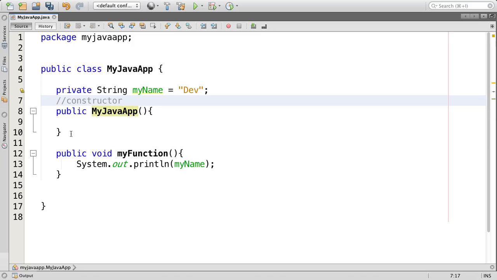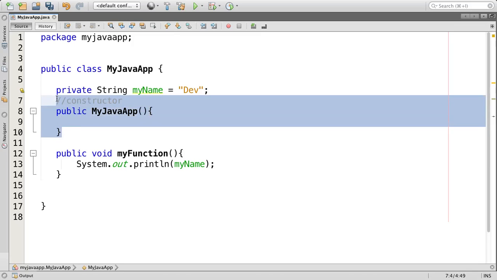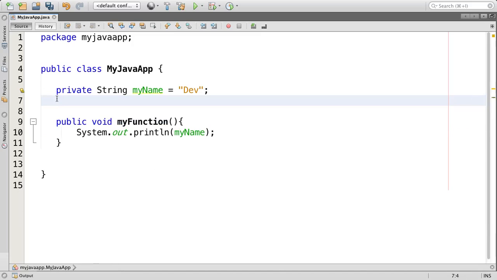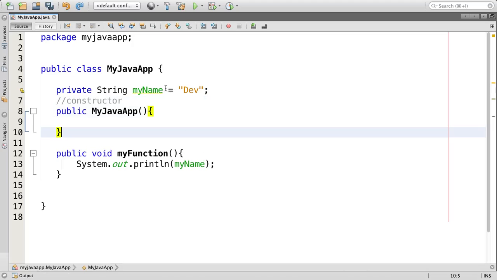A constructor, if you do not have anything to be instantiated whenever the class is getting started, you don't need to declare it because it's already there. But if you have anything to be initialized as soon as the class starts working, you can have the constructor in place. So I'm going to make a little change in my code.